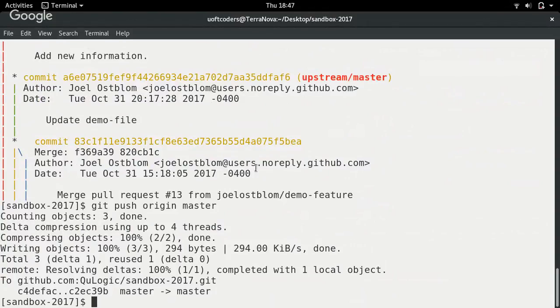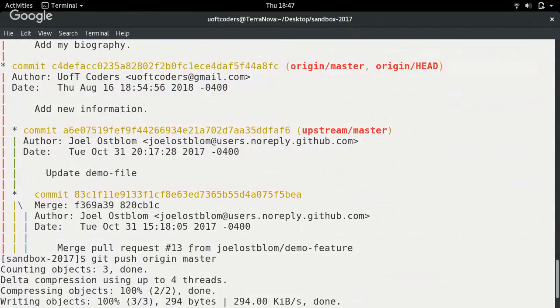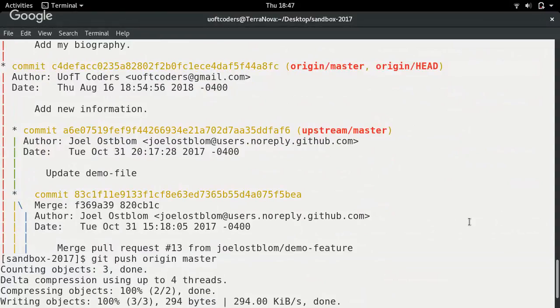Everybody did that? So git push origin master. After you've done the commit, you should be able to do git push origin master.